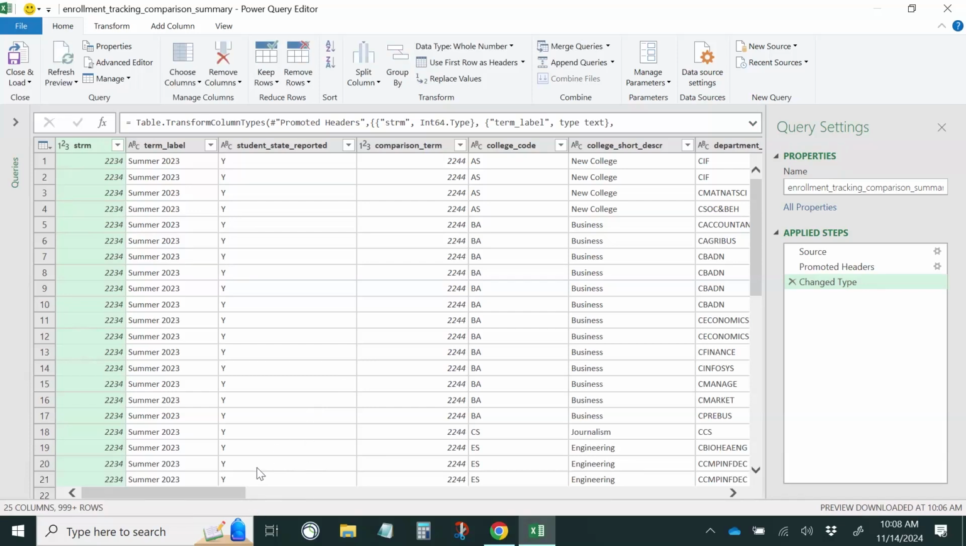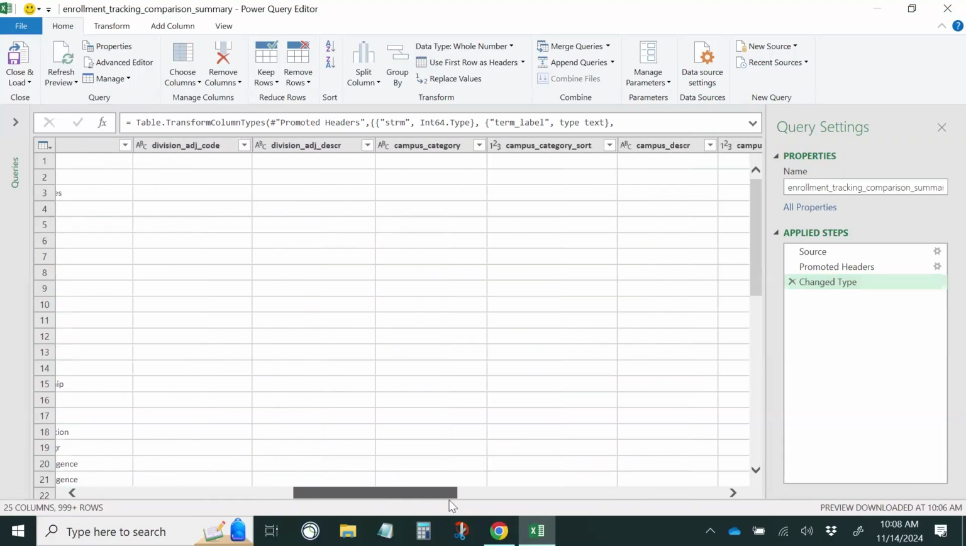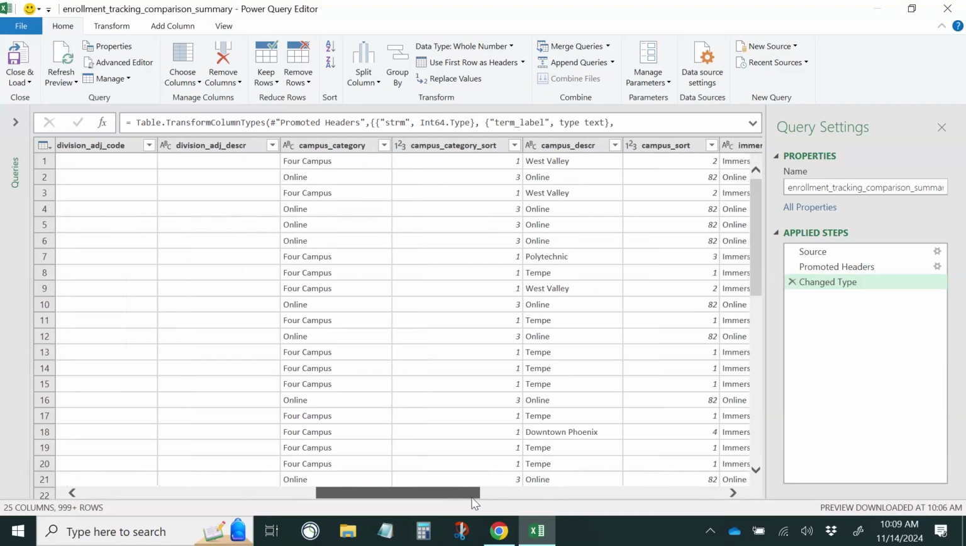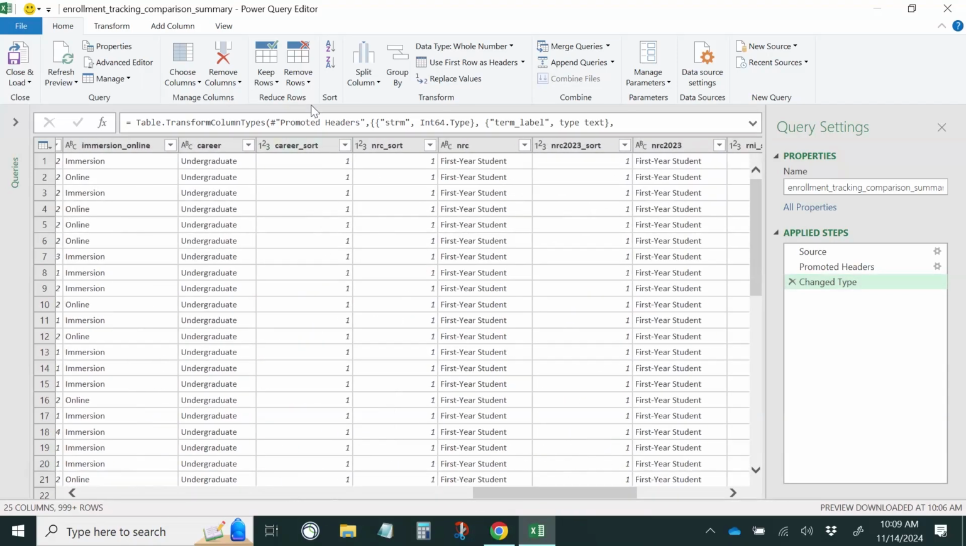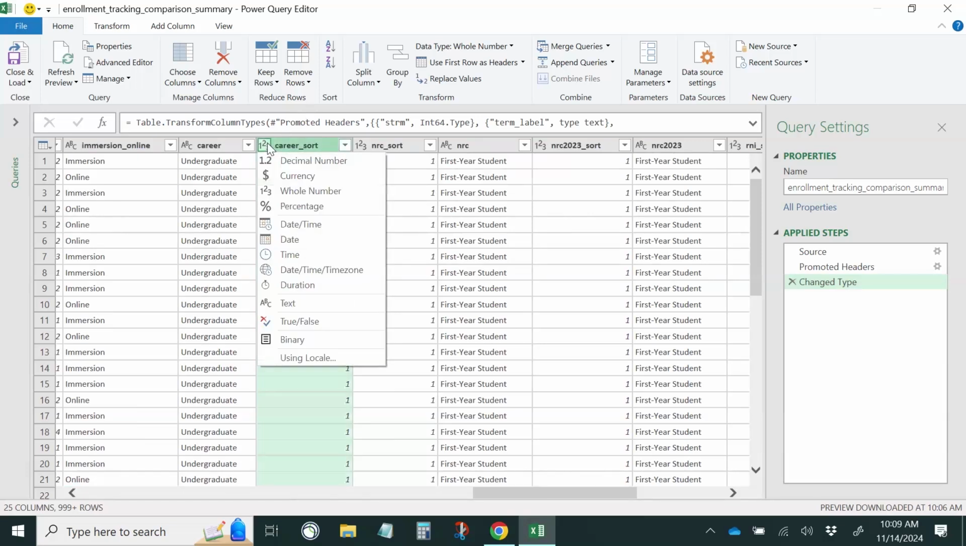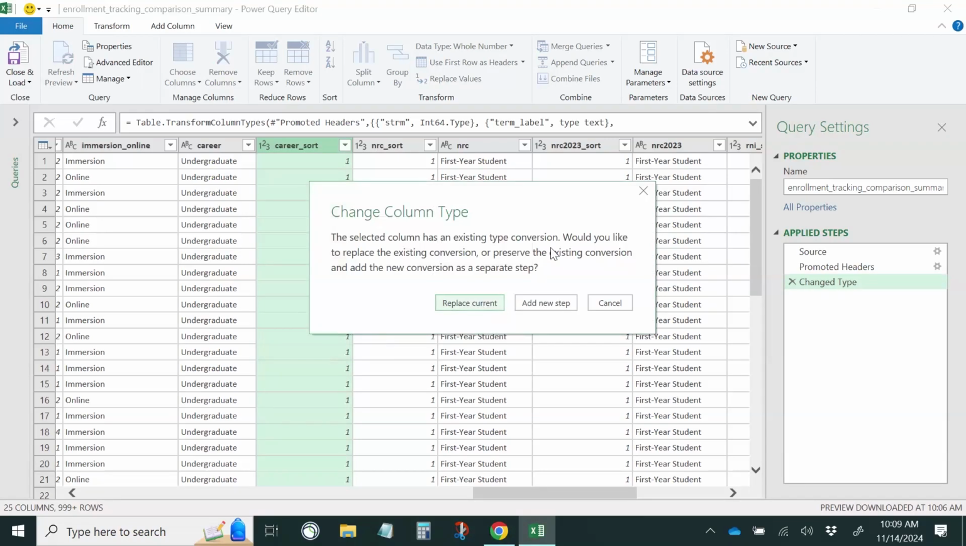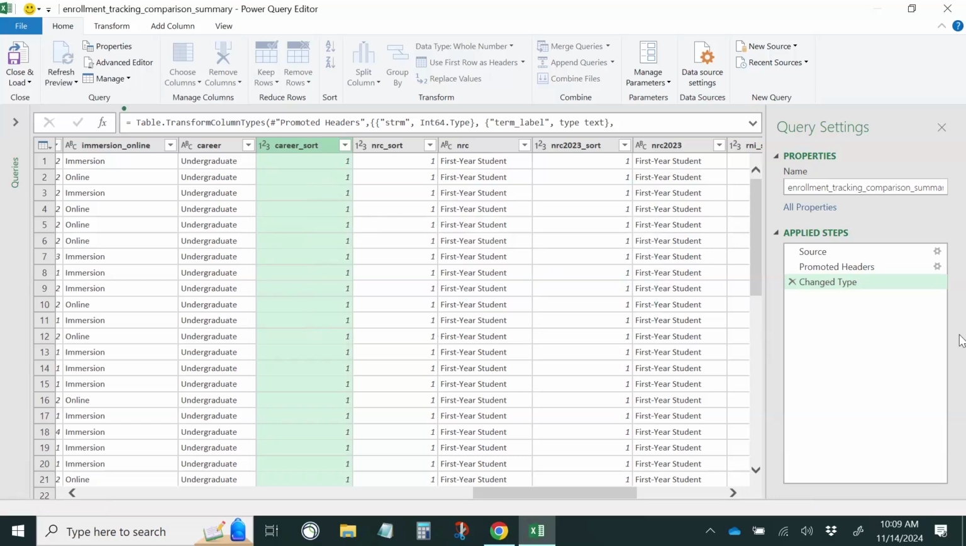And so one of the first things that I want to change, because I'm going to need it, is the career sort. So I'm going to actually change this. So you click on here, and then I'm going to change this to text. Now it's going to give you this pop-up here, okay? And so it's asking if you want to add a new step or if you just want to replace the current. And so I'm just going to replace the current because I don't need an extra step in here. I just want to change what it did in that original step. So now that is a text column, and then that's going to be used in some of my next columns. All right.